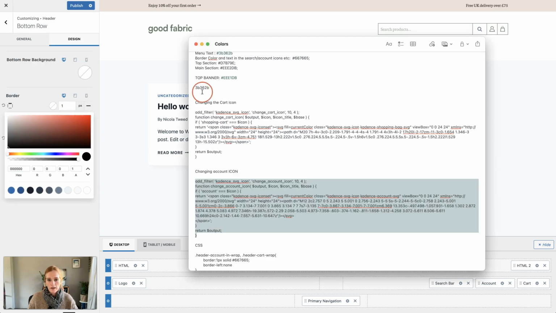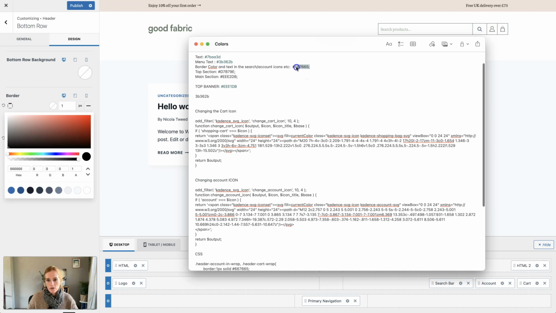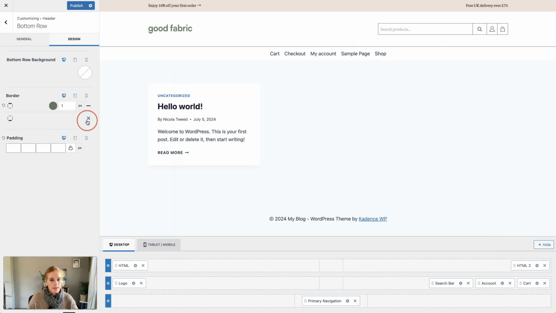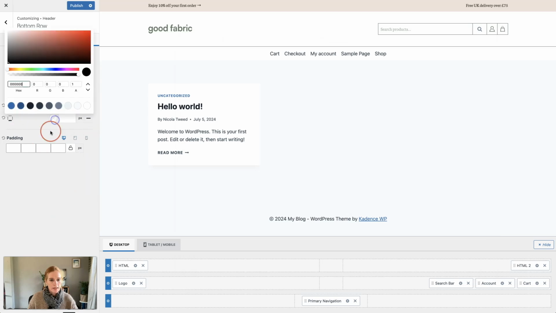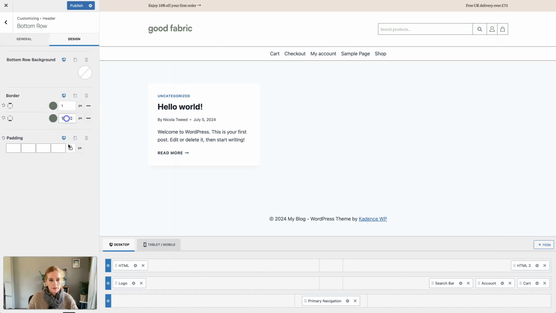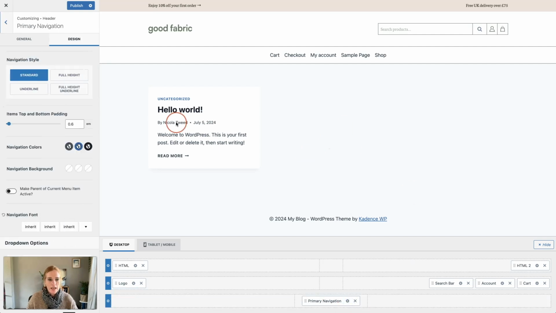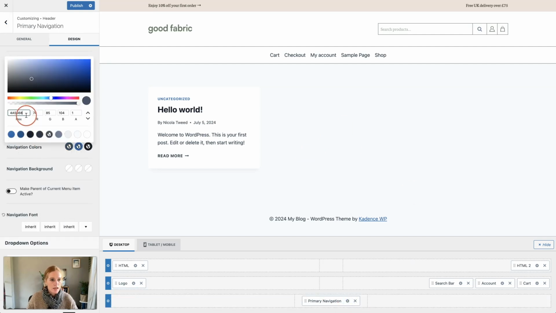So I'm going to go here, border color, just copy this, paste that in, and then do the same with this one here and do 1 pixel. Now, if we want to, we can add some padding. So maybe like 10 or 5 pixels and then 5 pixels. And then we can come to our primary navigation and we can change the colors.